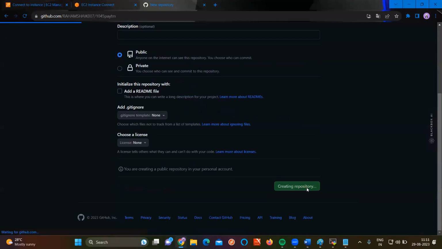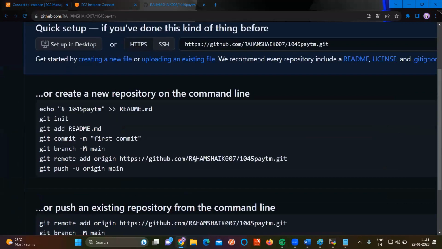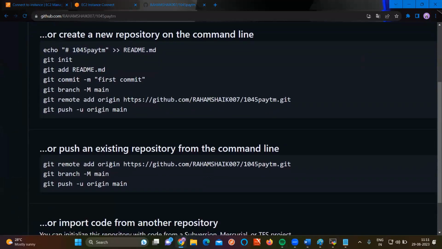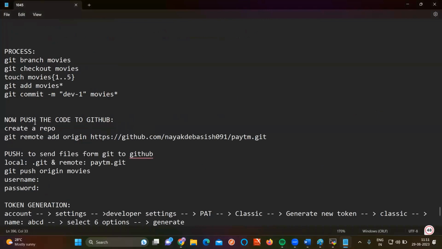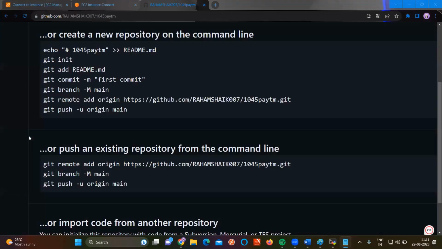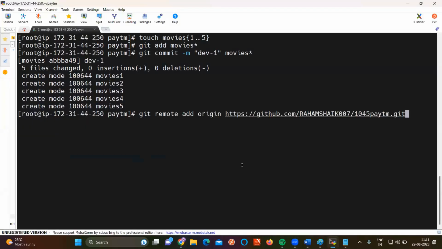Sir, you created the repository, sir. Now, which command do I need to run for the connection? Git remote command is there, no? Already you have these notes previously. After creating the repository, I need to run this command, git remote add origin. Where is this command? Copy it and paste it. Now connection established or not, sir?